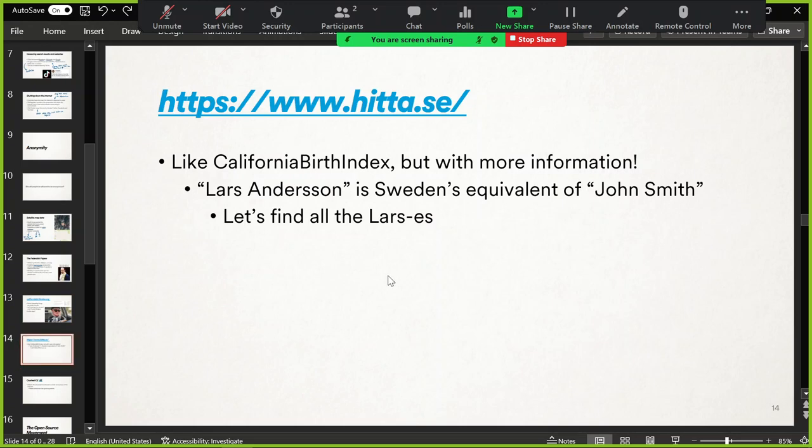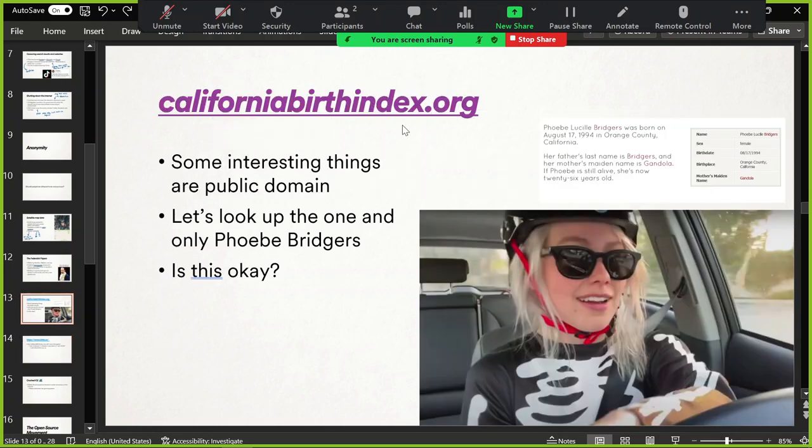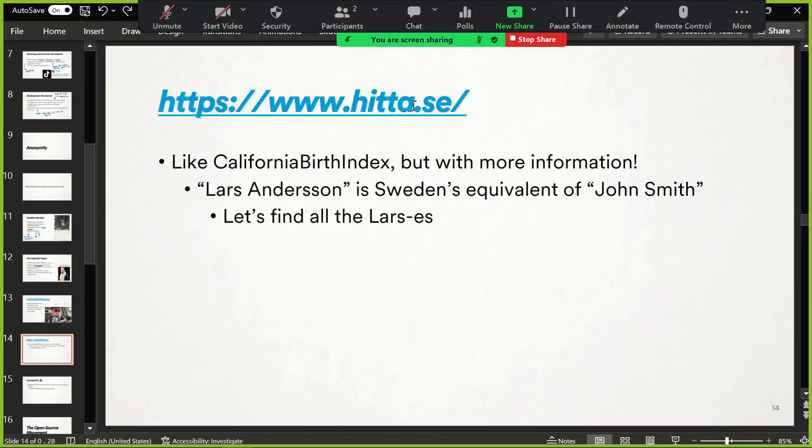All right. My next idea: that was californiabirthindex.org. There is another website, a Swedish website, that is potentially worse, potentially more problematic. It's called hitta.se, which just means find.